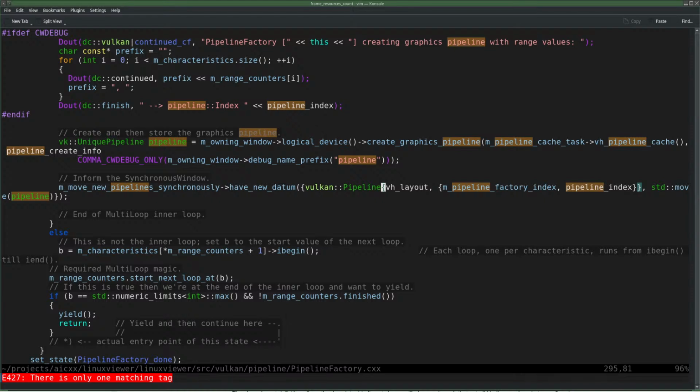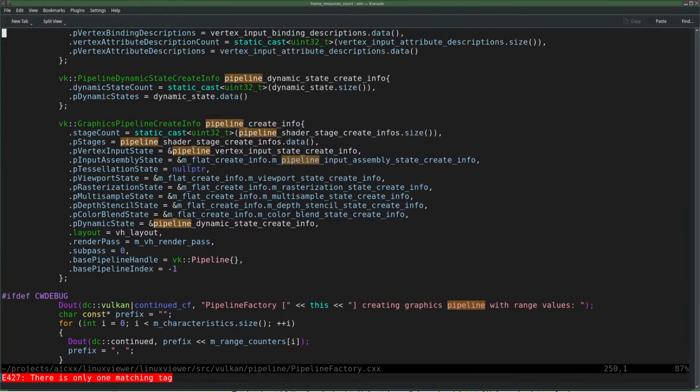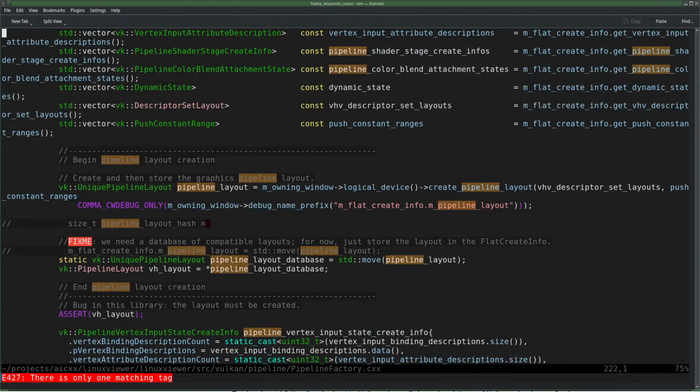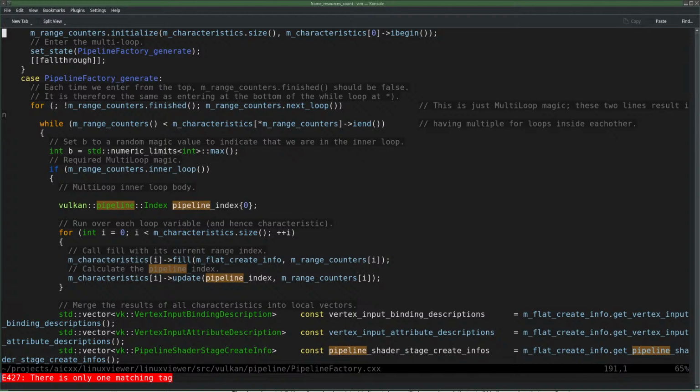Okay, so then I need to add a third argument here, being that descriptor set parameter thing, which I'm sure I don't have. Where are we anyway? We are in the pipeline factory generate state. Don't you love it?